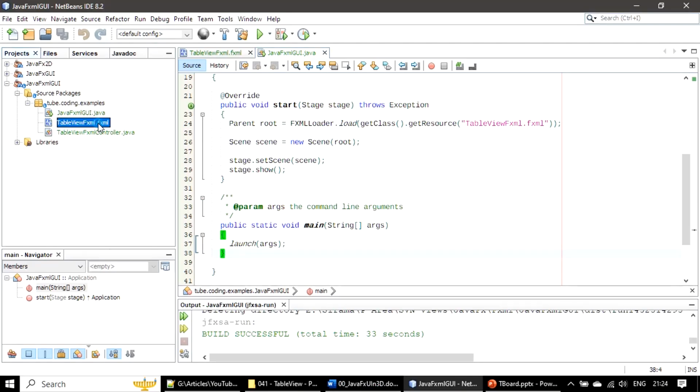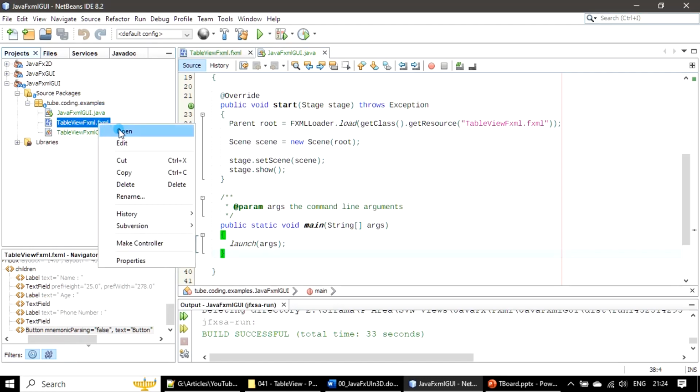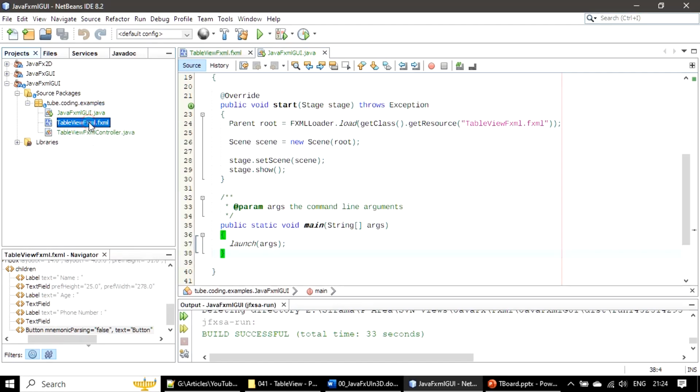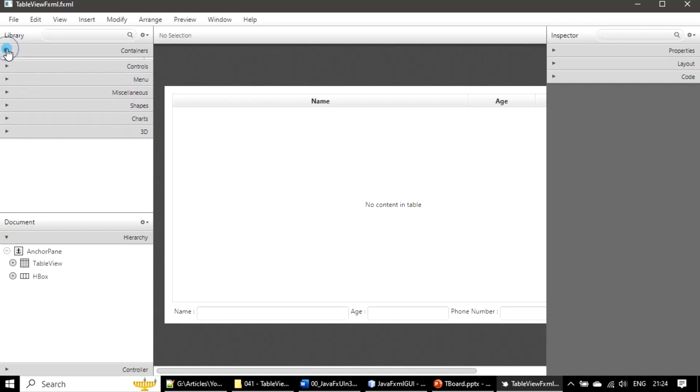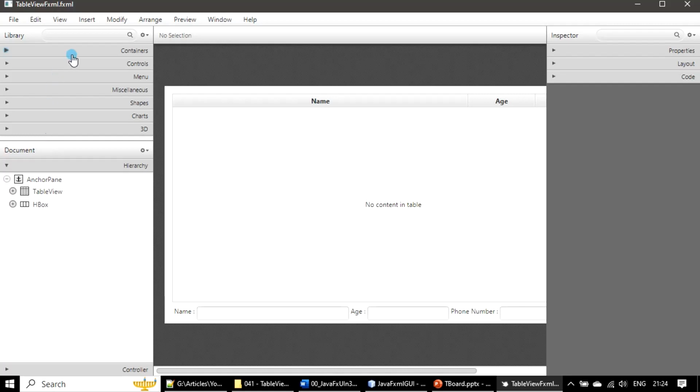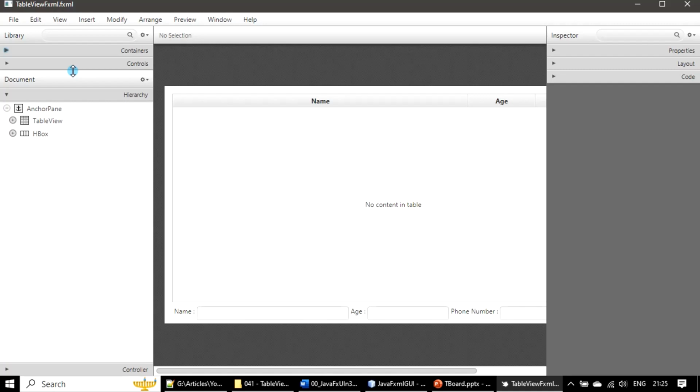Now we will open the scene builder once again. You can right click and click open, or simply double click on this Fxml document. So here you can see the controller portion. We will collapse this control portion and we will drag it up. We placed all the required controls, so maybe that portion is not required at all, so I'm moving this document portion so that more area will be visible here.